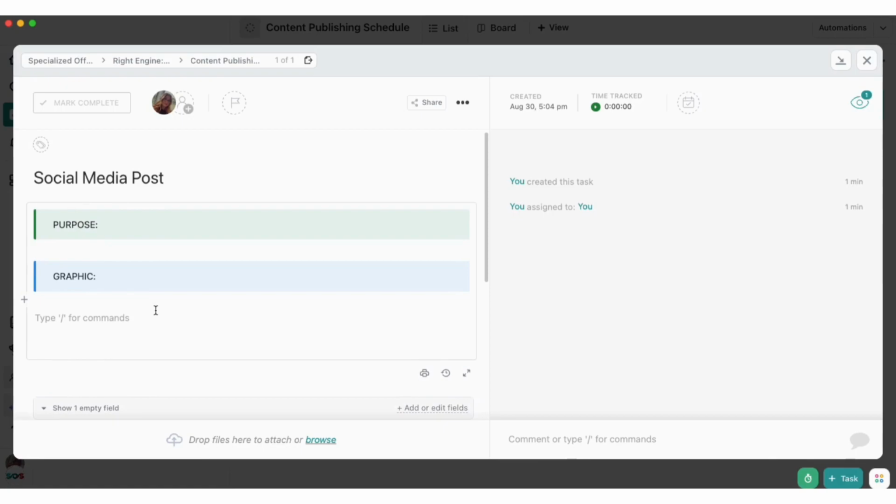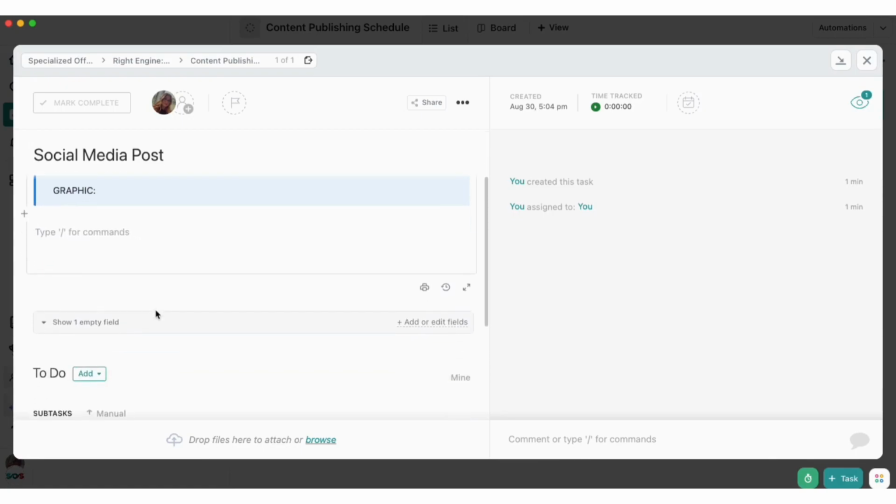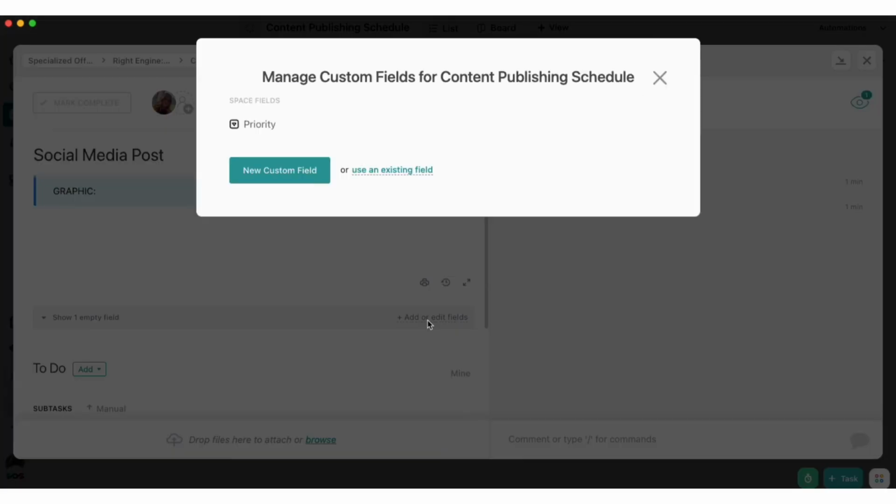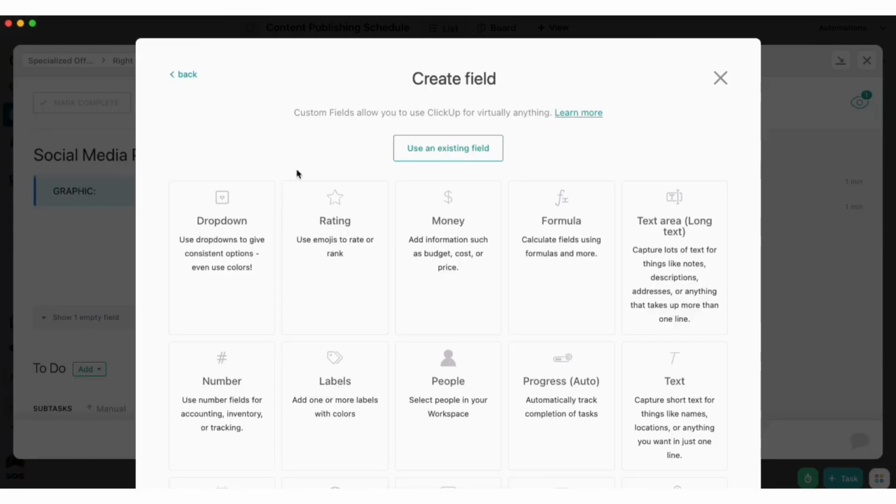Now that we kind of have a little bit of information in here, we need to add a couple of fields to make sure that this will show up on our content calendar that we're going to create next. To do this, we can easily add a field by clicking here, Add or Edit Fields in the task itself. We'll click New Custom Field.